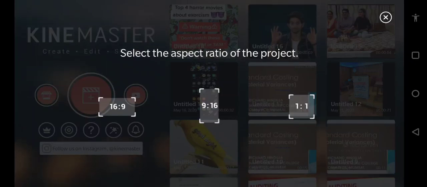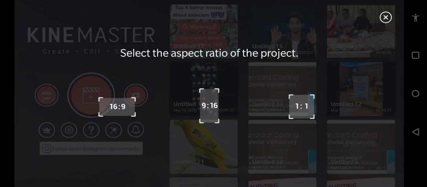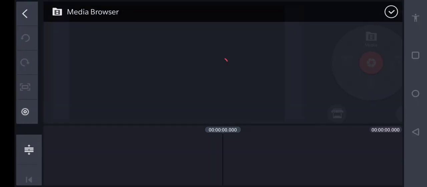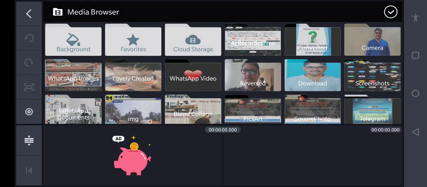There are three options available: 16:9, 9:16, and 1:1. These are the appearances of your video, the forms of appearance of your videos. In academics, we always prefer 16:9, so I am selecting the same 16:9. The moment you select 16:9, you will enter into your gallery.